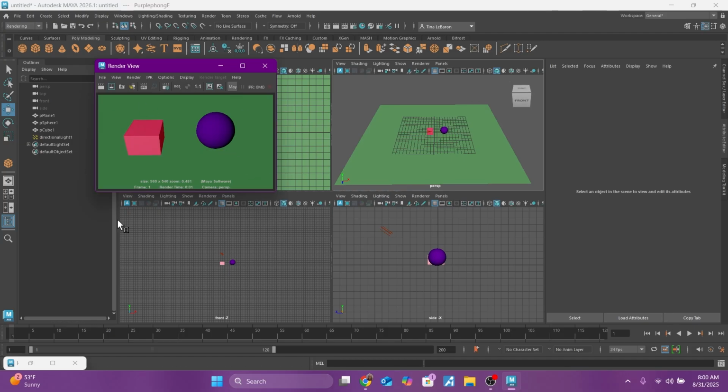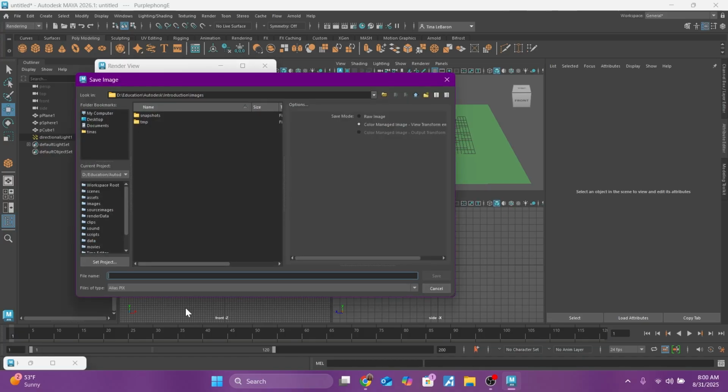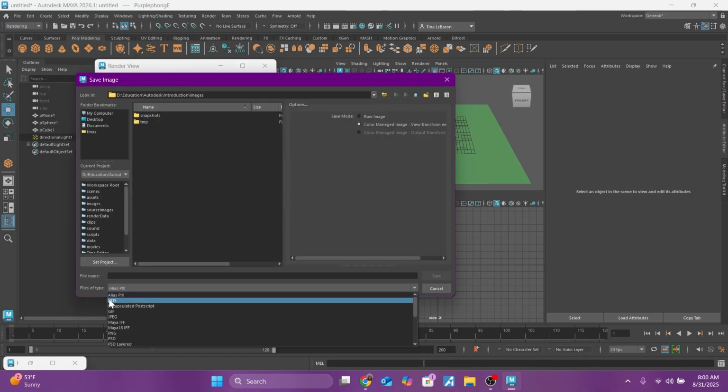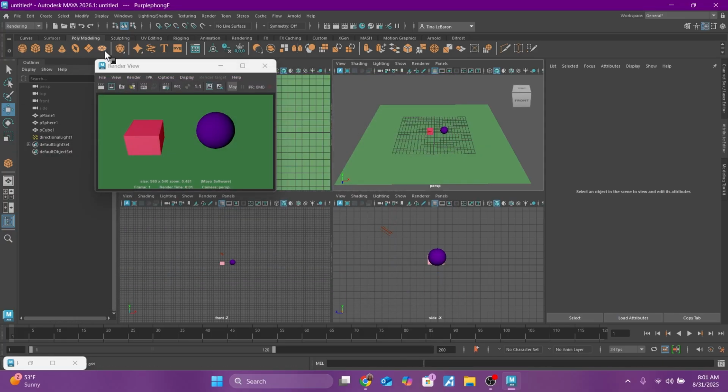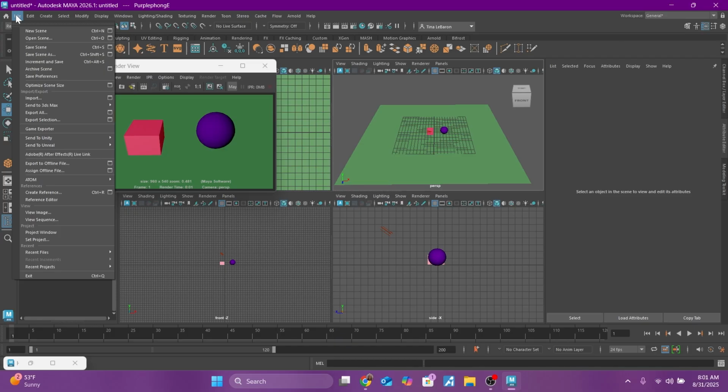If I wanted to save this rendered shape, save image, it's going to default to an Alias pix. I'm not sure why it defaults to that. Go ahead and save it as like a JPEG or a PNG. Call it Light Demo 1. And it's going to go to the images folder, that introduction area you made, and images. If you didn't make that, you can always set up your file systems by going to File, Project Window. It's in our earlier video.